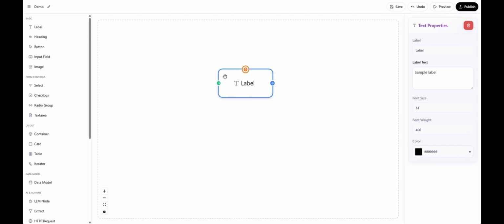Each UI component has 3 connection handles. The top handle is the parent handle. The left handle is the input handle. The right handle is the output handle. The parent handle is used to attach this component under another parent component. The input handle passes values into the component, and the output handle sends this component's output to the next connected node.